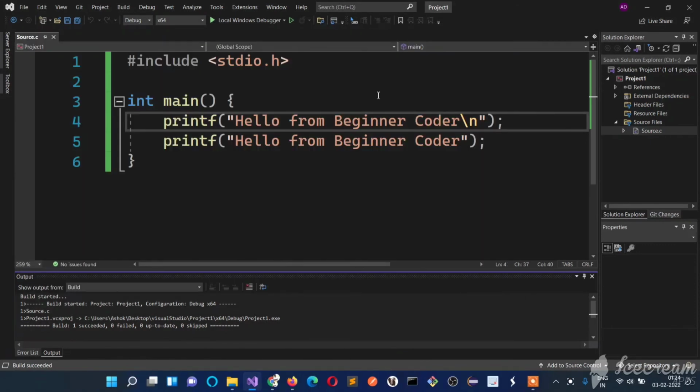So this is how we create a C language Hello World program in Visual Studio. In future videos we will see more about C language.